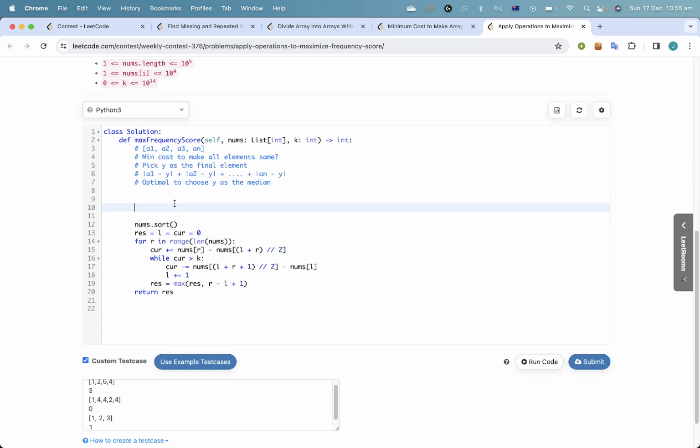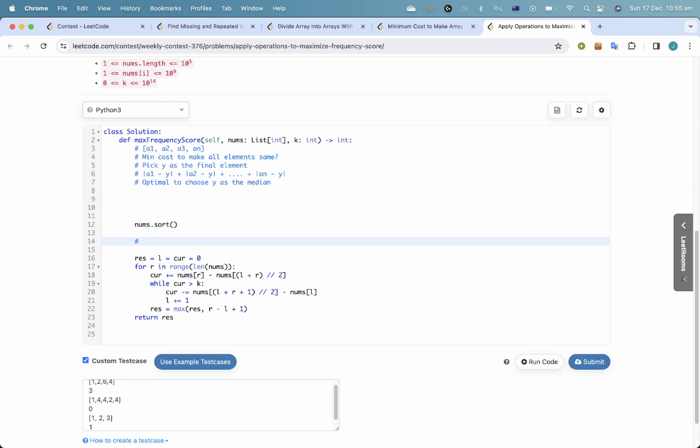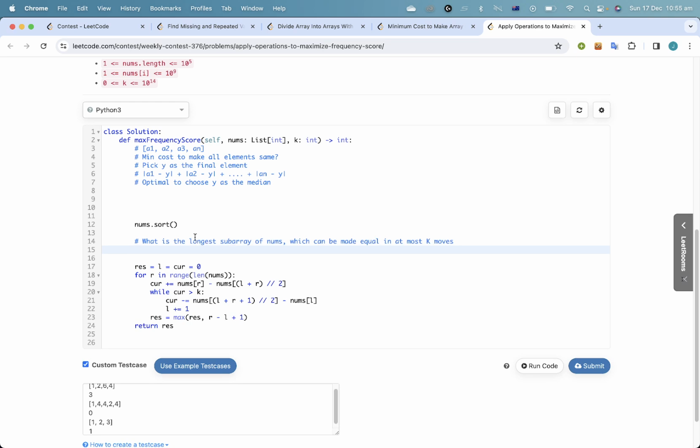So first let's just sort nums. Once we've sorted nums, the question now becomes, what is the longest subarray of nums which can be made equal in at most k moves? And we can just use a two-pointer algorithm on it. That's because if subarray 1 is contained within subarray 2, and subarray 2 is doable within at most k moves, then subarray 1 definitely is as well. That means we can use the two-pointer algorithm.